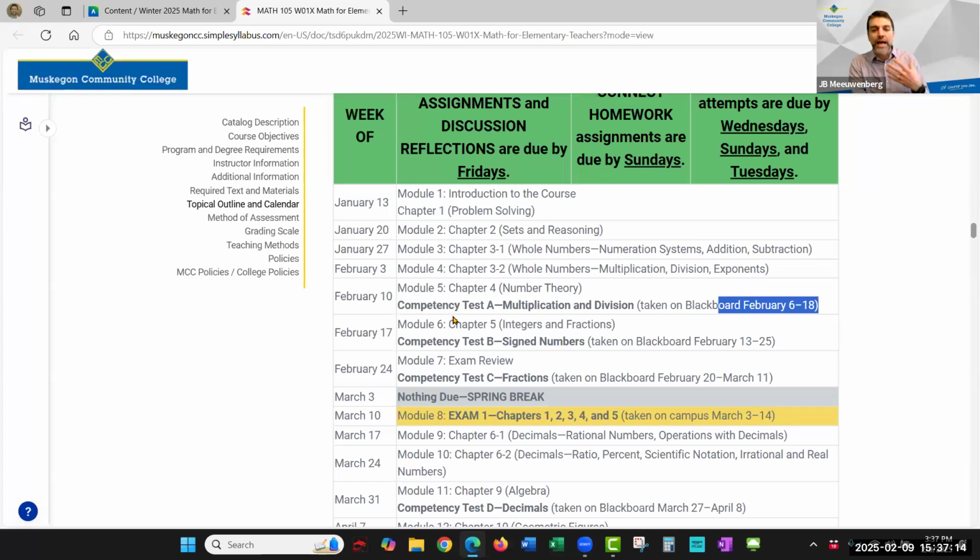But as we start to look ahead just a little bit, next week, the week after this, we'll be doing Chapter 5, and then that's the last chapter we do for a little while. All right, you get a little bit of a break because Module 7, the week of February 24th, is going to be just for exam review and finishing up Competency Test C. Okay, so it'll give you a chance to sort of settle in and say, all right, let's prepare for this exam. I'll be giving you everything you need to know about getting ready for that.